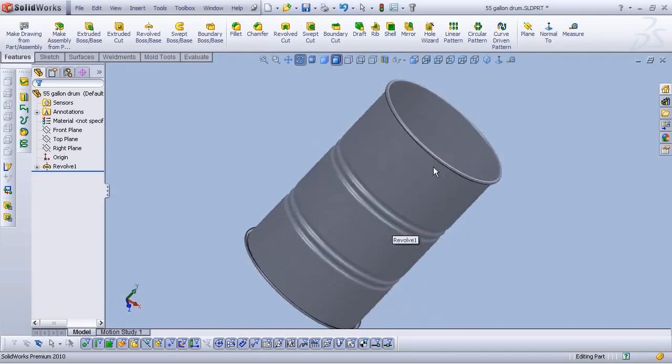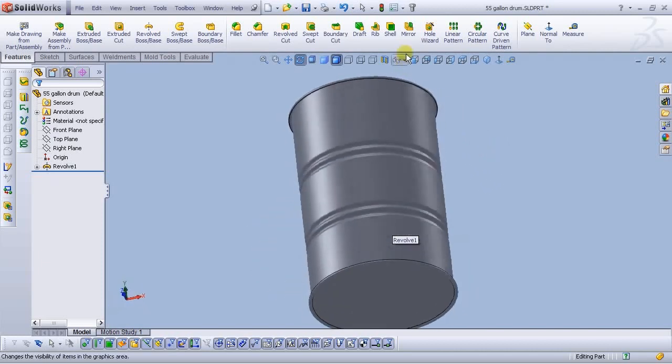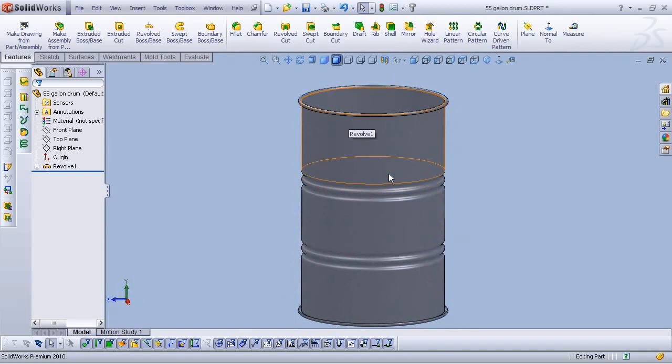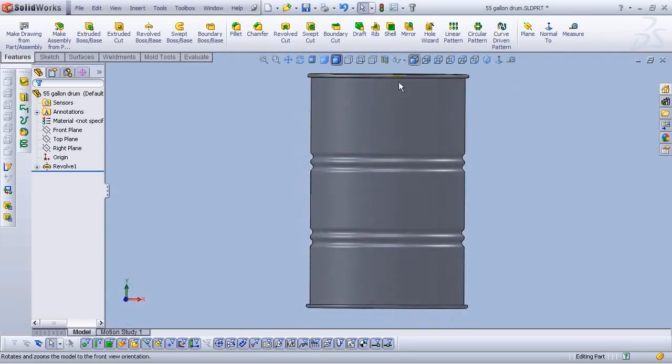Now let's exit the sketch and go to the Features tab and go to Revolved Boss/Base. For the axis of revolution, select this axis. One direction for the revolve type and 360 degrees angle for revolving. Yes, and select OK. Now we have our drum with the bottom. Okay. Go to the front view and let's save.